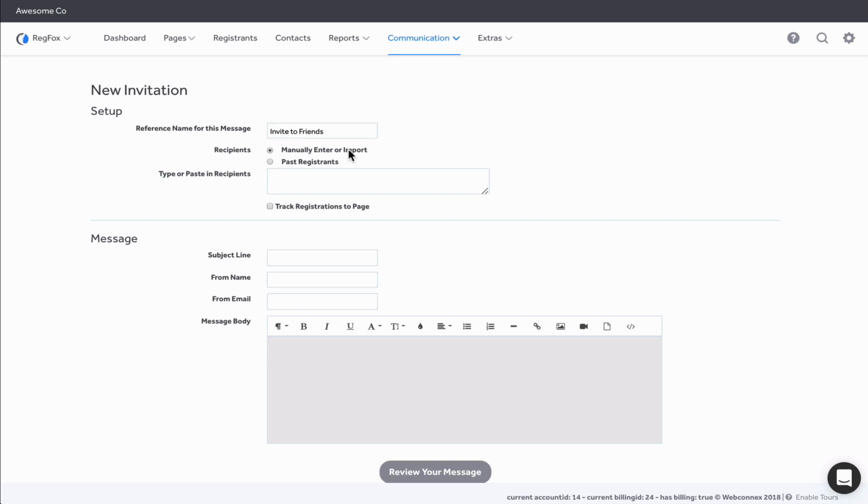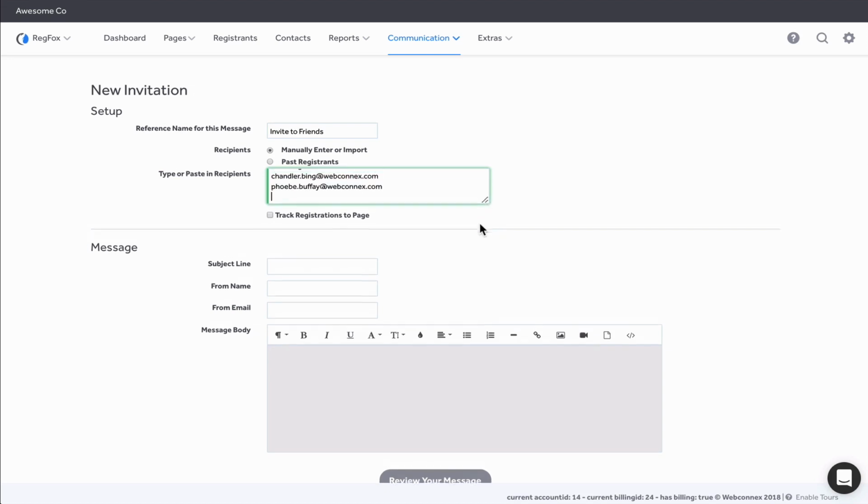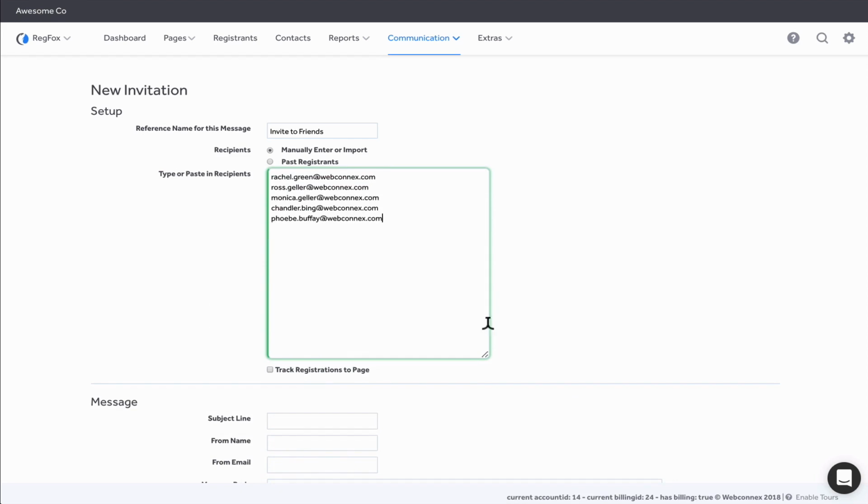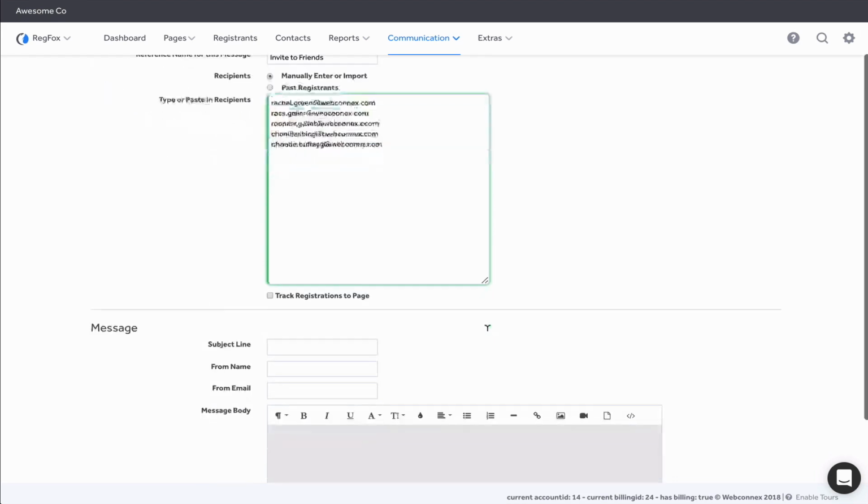If you choose manual entry or import, you can manually type the email addresses in this box or paste them in like this. Each email can either be comma-separated or on its own line as shown here.